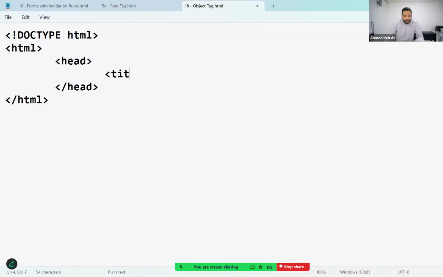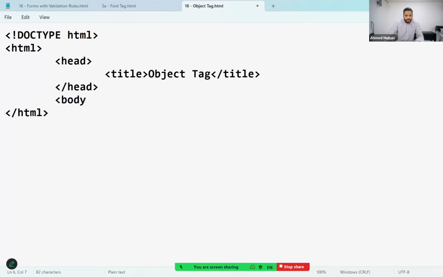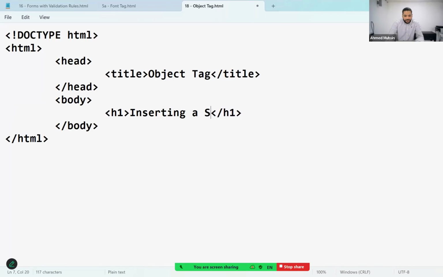Okay, so title, I'll just say object tag, and over here, guys, I'm going to have my body open, body closed, and inside this, guys, I'm going to say inserting a separate web page into this web page.